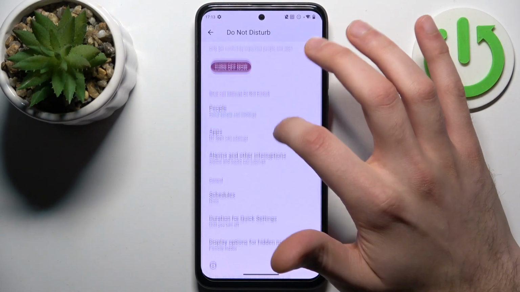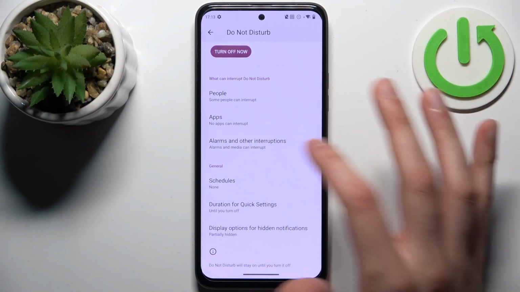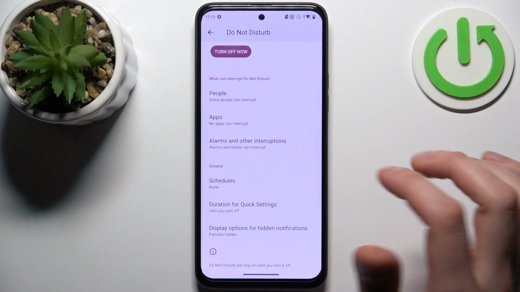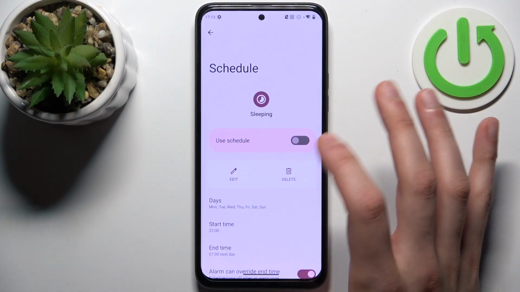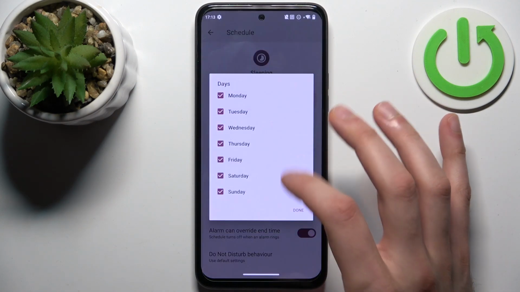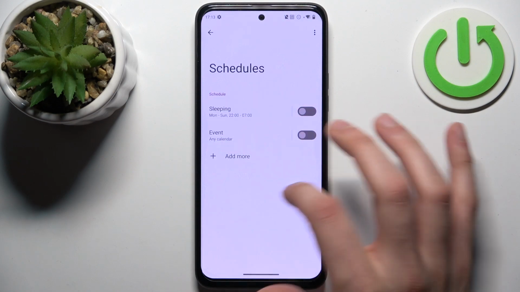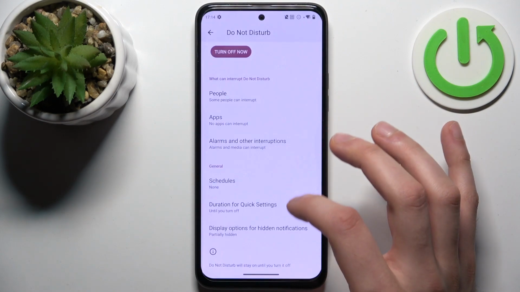For example, you can add exceptions to this mode. It could be people, it could be apps, it could be alarms and other interruptions. You can set up a schedule for this mode, like you can select start time, end time, on which days it will be active, and you can also set up the default duration of this mode.